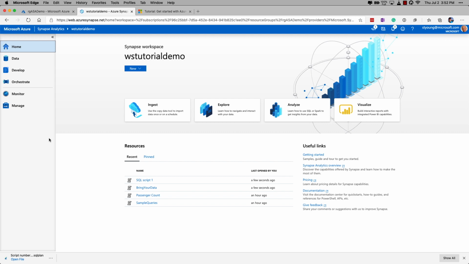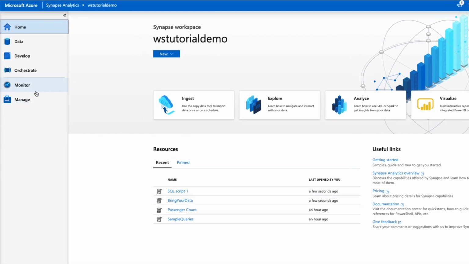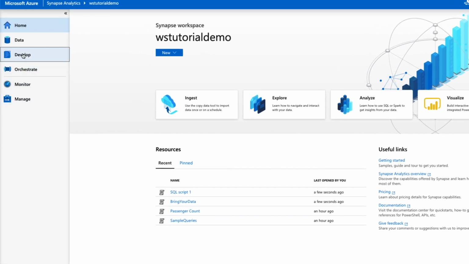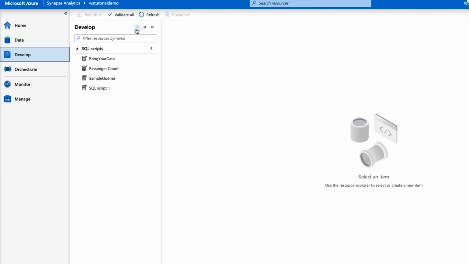So in this tutorial, we're going to load some New York City taxi data that we've already loaded into our SQL pool. And we're going to load that and create a Spark database called NYC Taxi. So we're going to go to Develop and add a Develop, and we're going to add a notebook.